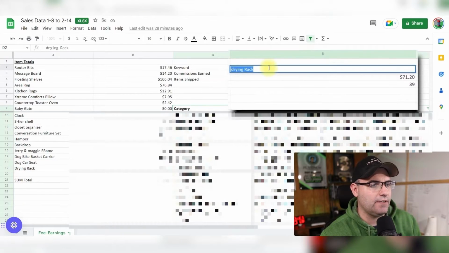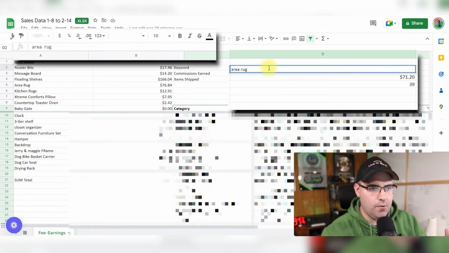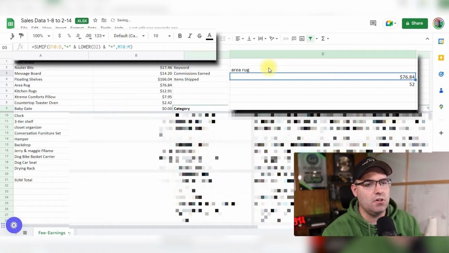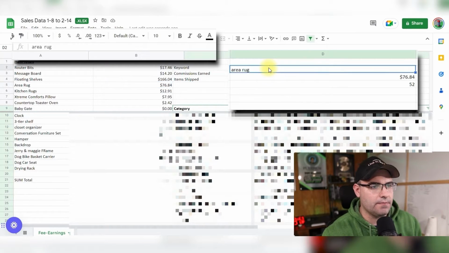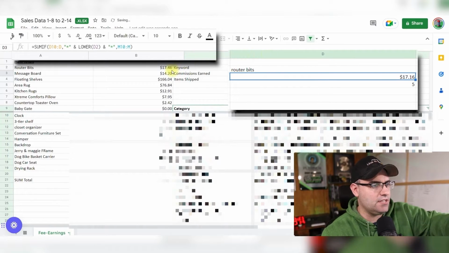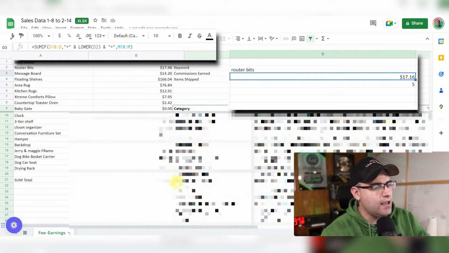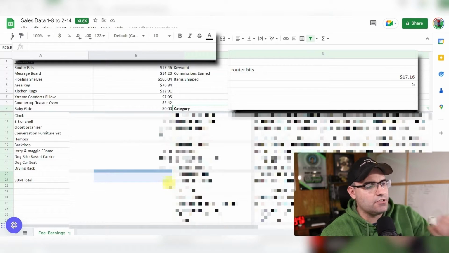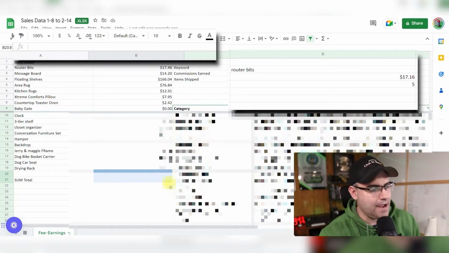So we're going to come over to here, like for instance, let's say that I had the area rug. All I have to do here, I created a formula to save you guys on YouTube a ton of time. I can go area rug, and again, it would just total up. I had $76 in area rug sales. So I just copied and put it over here. I put router bits. Again, same thing, $17.46. So again, in the first month that I've had this pallet, I've made $495 directly from items that were on that pallet.